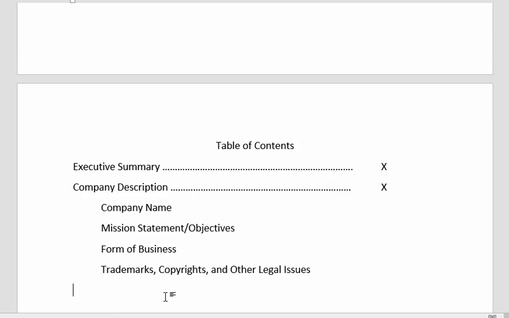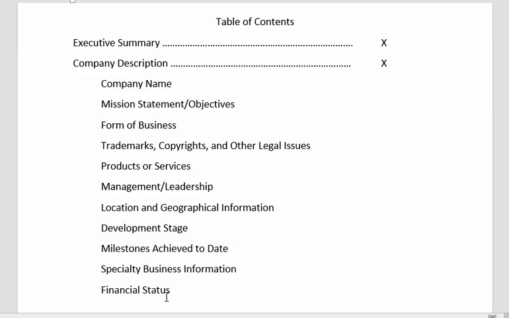Okay, so I'm going to keep working on this and I'll check back with you in just a second. All right, poof, it's magic.